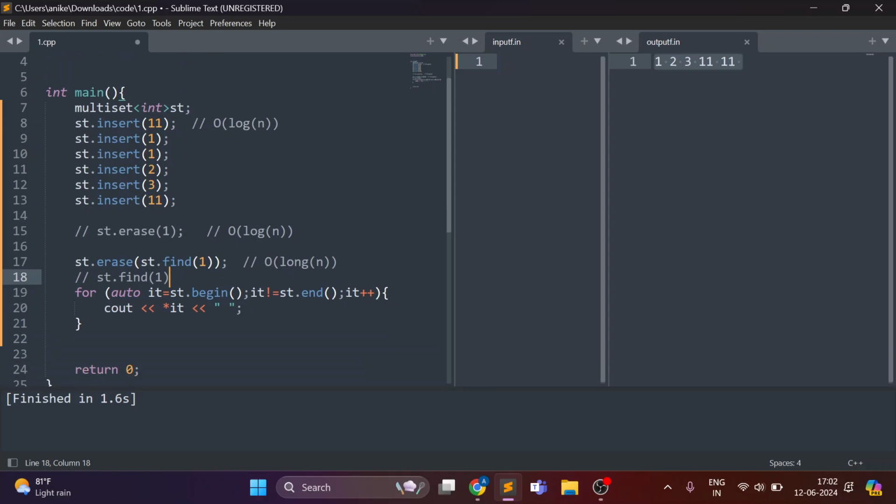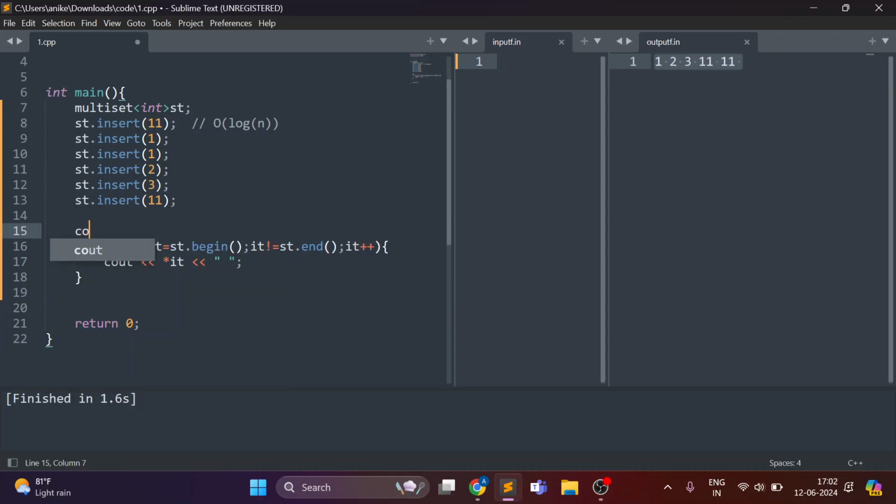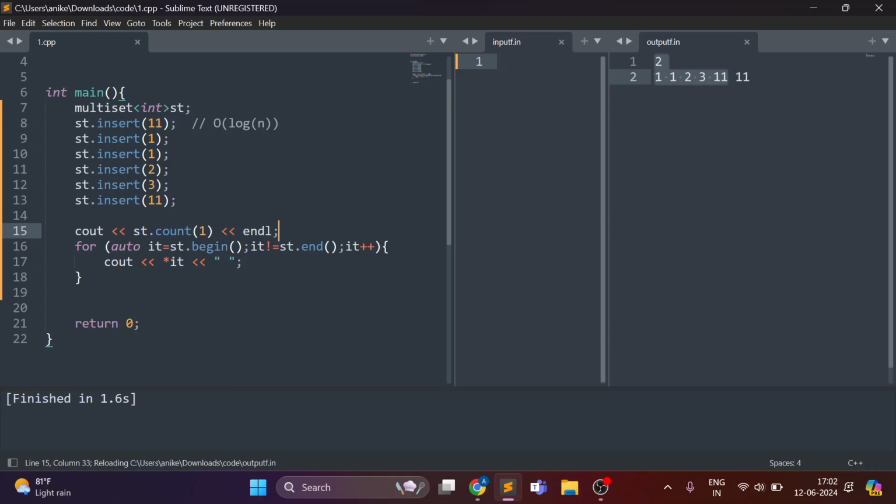Now after that, there are two more functions. First is st.count. Now in this case, st.count is more important, because in set and unordered set, the answer this will return will be 0 or 1 only, because there is only one occurrence of each element. But in this case, there might be multiple occurrences, so this function is useful in multiset.